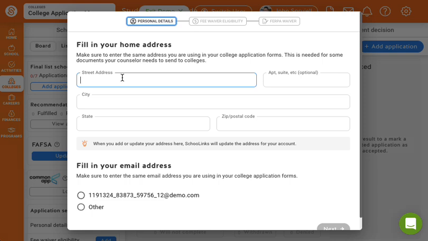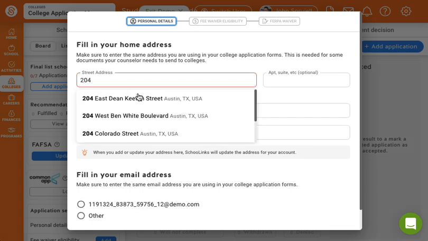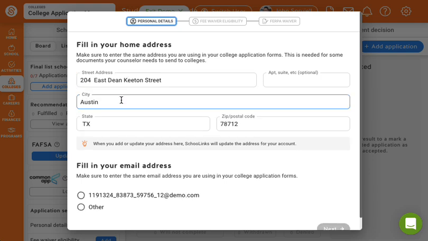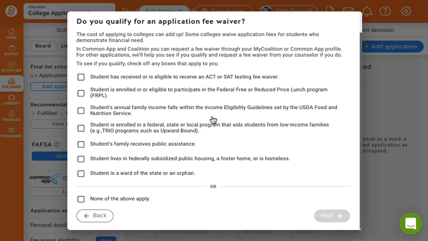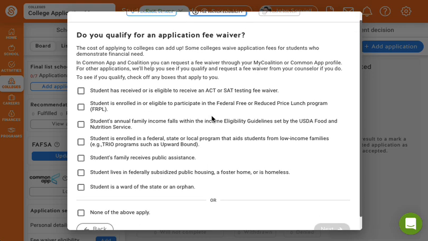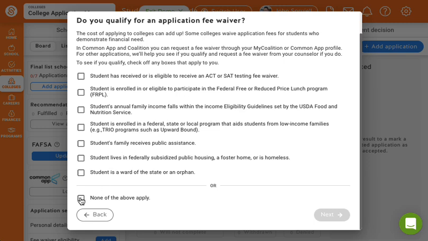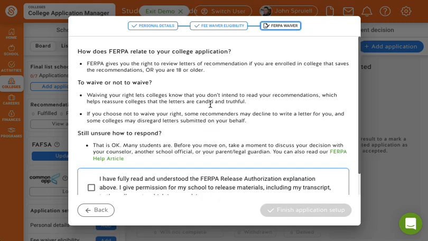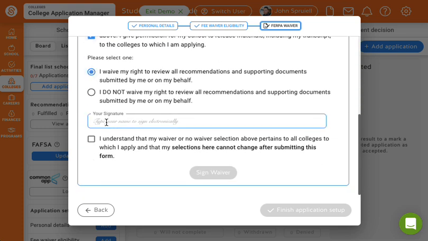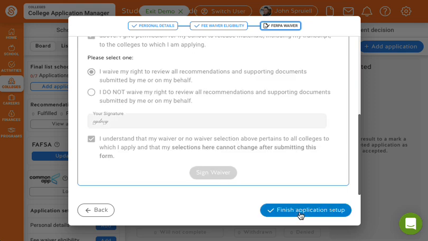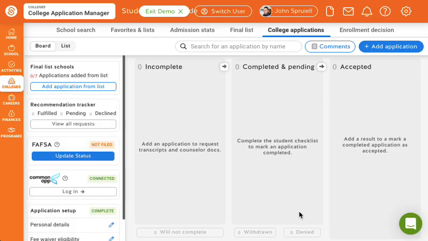You'll enter your home address. Be sure to choose from the drop-down. You'll fill in your email if it's not there already. You're going to indicate if you qualify for an application fee waiver. And the final step is to sign your FERPA waiver. Once you complete these 3 steps, you'll finish your application setup and see the College Applications dashboard.